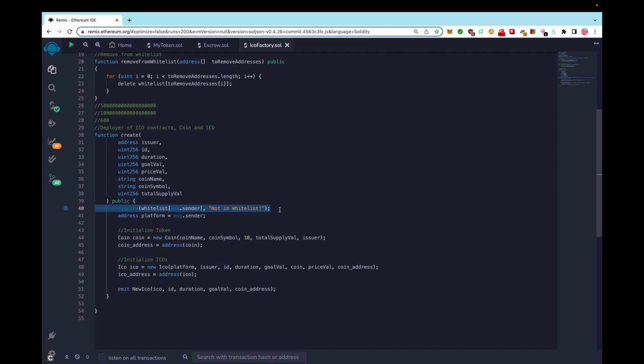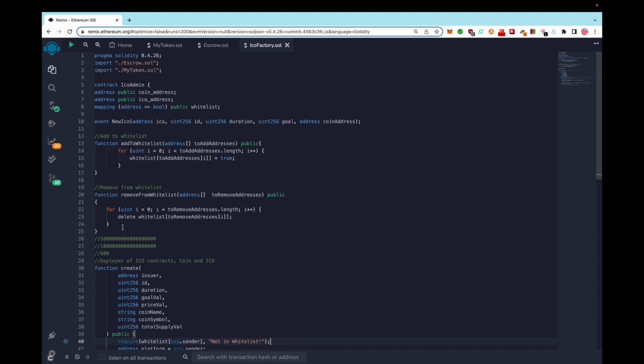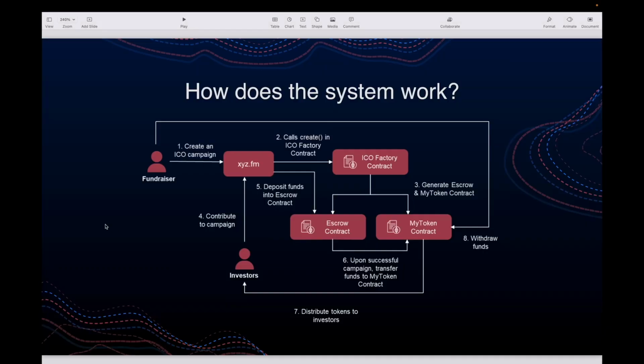To prevent unauthorized calls to the contract, we have implemented a check for whitelisted addresses to ensure those who have not been verified via KYC will not be able to create a campaign using the factory contract. It also has the function to add and remove fundraisers to the whitelist. With these three contracts in place, let's go ahead and test the system as shown in this diagram in our slides.